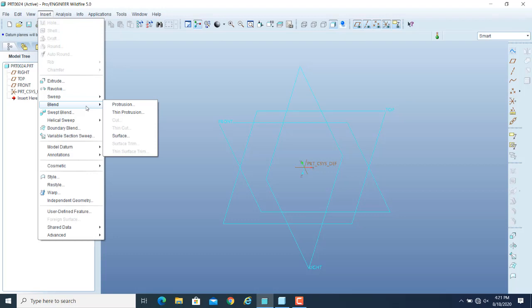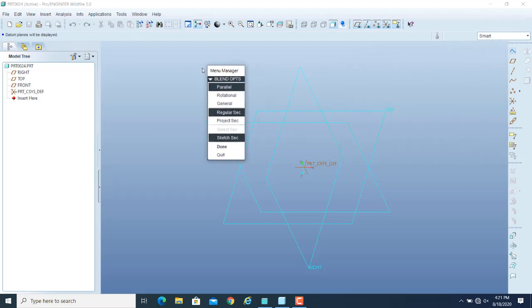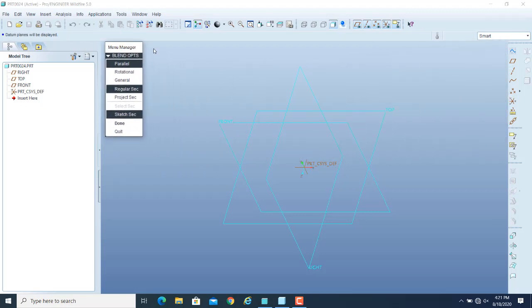So let us start. Again I will start with the solid model. I will go for the protrusion option. Simply click on the protrusion, and like the sweep command, a pop-up window will appear which will guide you through the rest of the procedure. Within that main pop-up, you can see three different options available to you, among which you can pick any one.